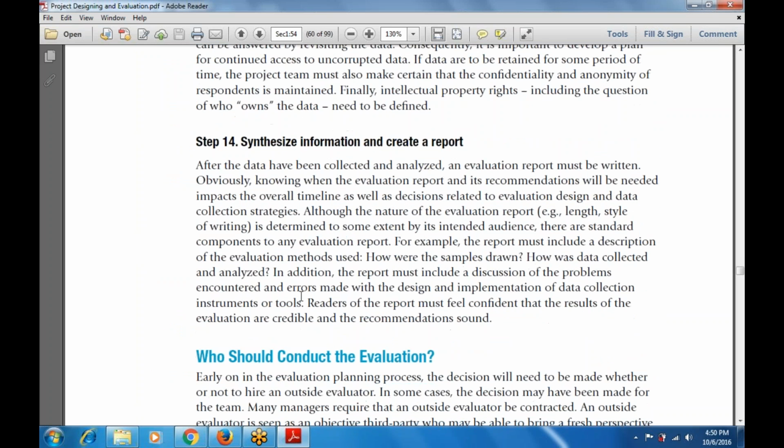Then the last step is step number 14, that is synthesize the information and create a report. How we can synthesize the information and create the report. After the data have been collected and analyzed, an evaluation report must be generated. After we have done everything, an evaluation report must be written.